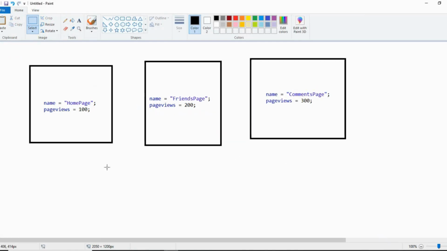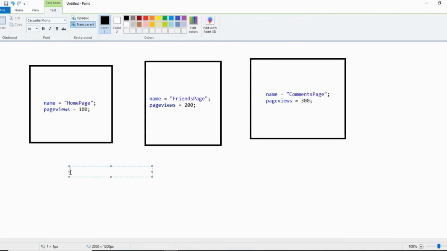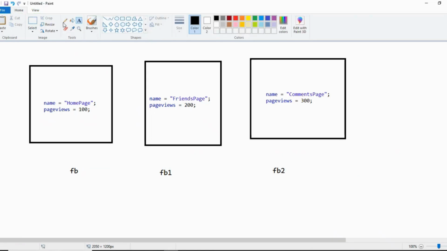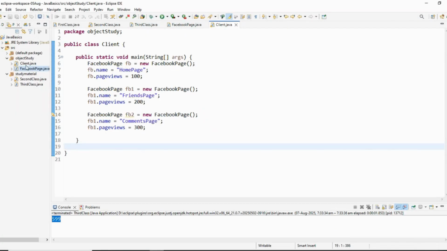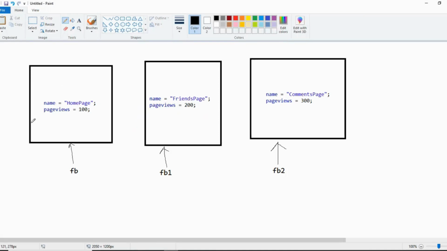Now I'm using the references FB, FB1, and FB2. FB1 is pointing towards this, and FB2 is pointing towards this. And what is this FB? This is a reference to the object. Object of which class? This class, Facebook. Object of Facebook. So I'm using the same class again and again.